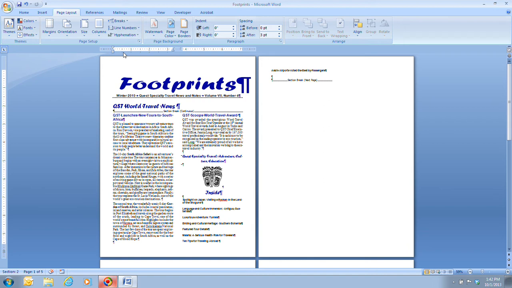Now step 1 on page 84 tells us that we want to make sure the insertion point is in section 2. We have our insertion point here, and we see that it is section 2 in our status bar. Next, we're going to click on the Columns button here, in the Page Setup group, and now we're going to click on Right.